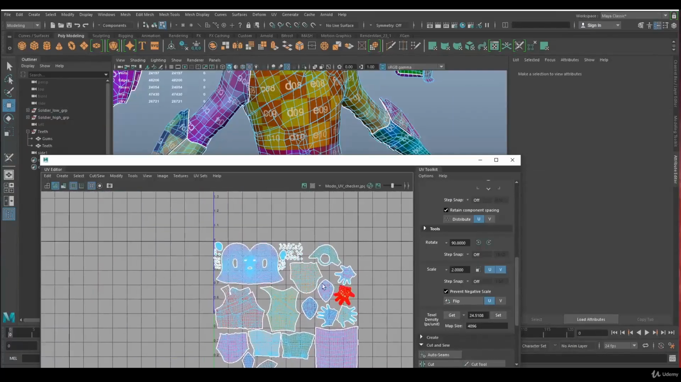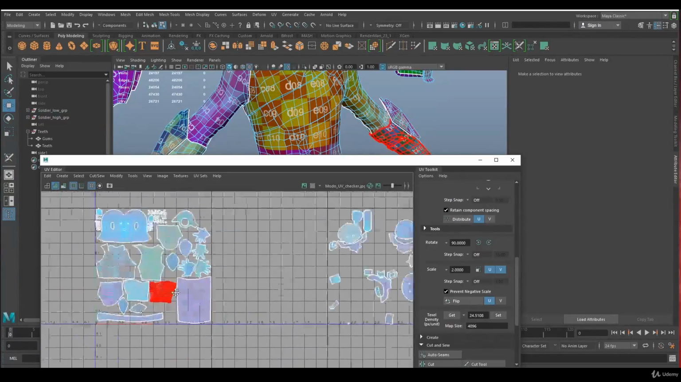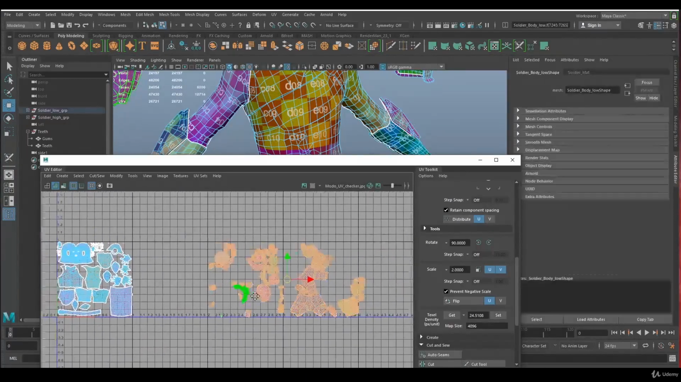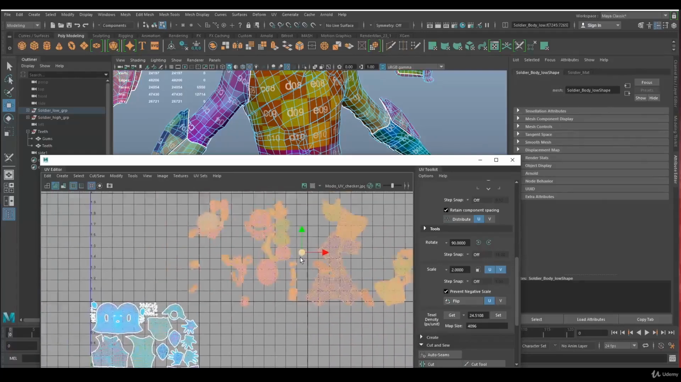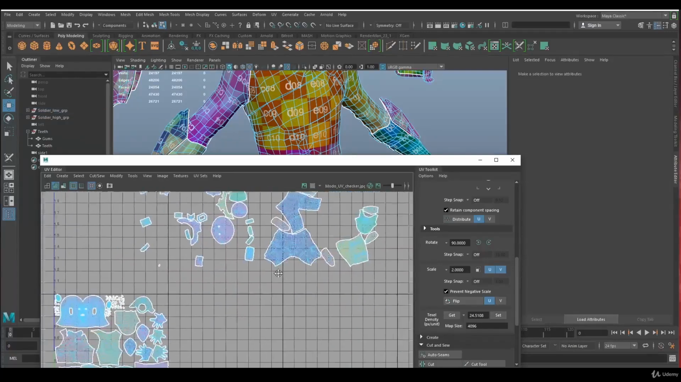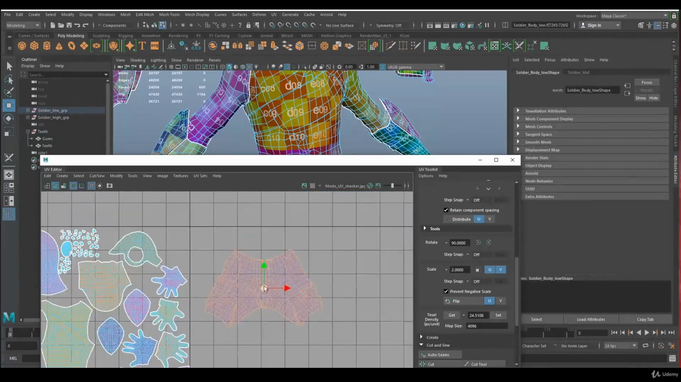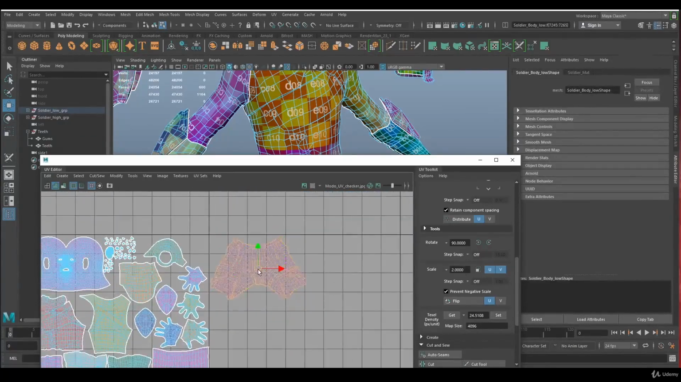So there we go. Now half of the body is ready there, and we just need to organize this other half here. You can see that it is going to be quite a challenge because we have a lot of pieces, especially here, for instance, like the pants. So let's start with the pants there.